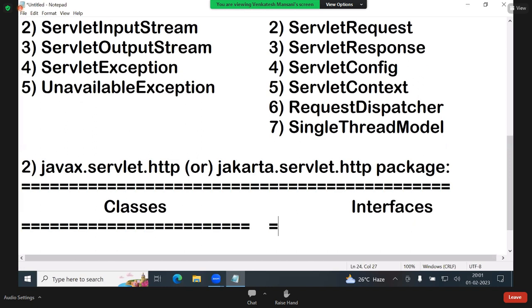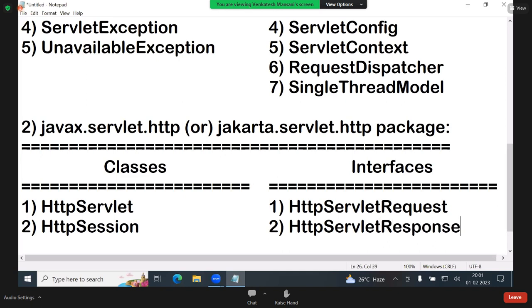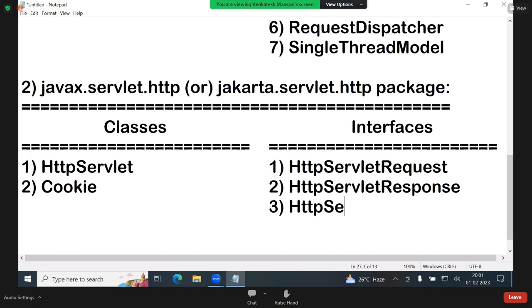HttpServlet, HttpServletRequest, HttpSession, HttpServletResponse. Sorry, one minute. HttpCookie: 2 classes, 3 interfaces in this package. In this package, 2 classes, 3 interfaces.